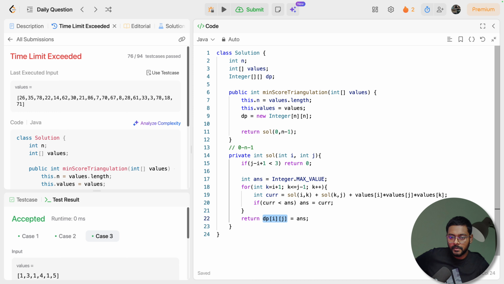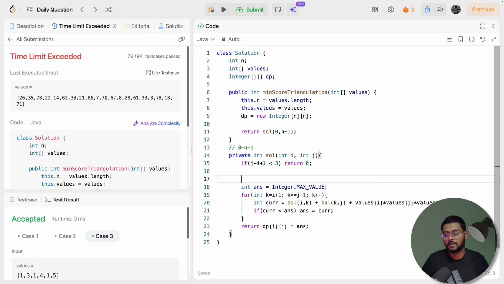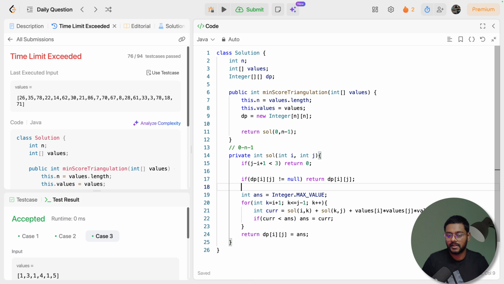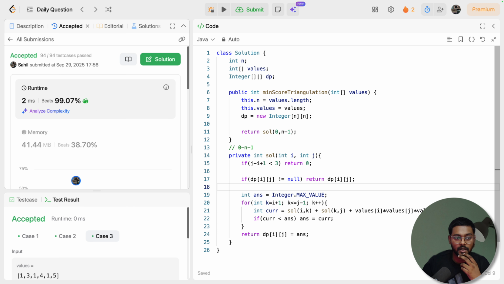When we come inside our solution function, we are doing some processing. After processing, we are doing the caching. Before processing, we have to check whether the answer is available in the cache. If this is not equal to null, it means it is already available in the cache, so just use it from there. Now if I submit it, I should be able to pass, because we are making n square calls. Now it beats 99% of Java submissions. And yes, this is the code.